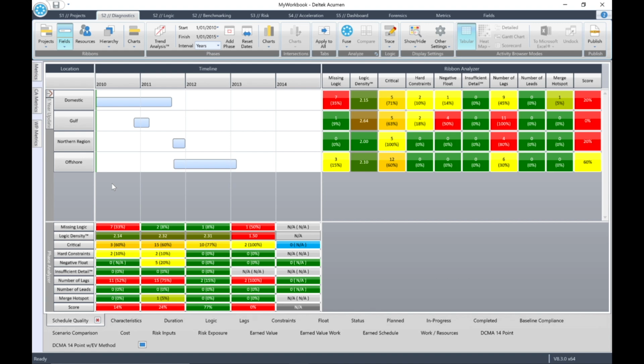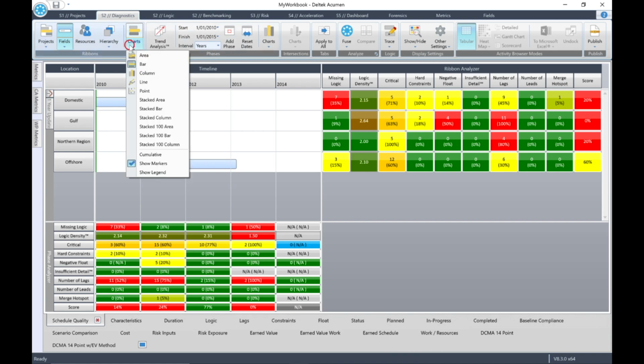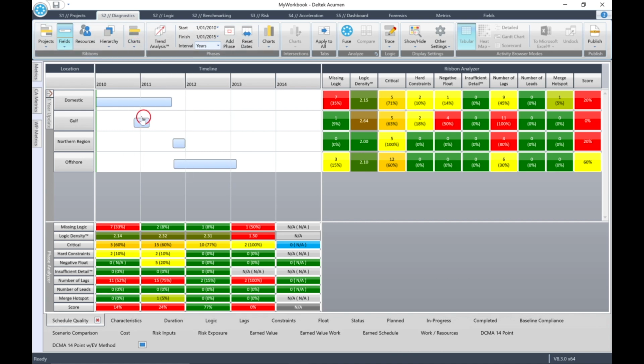How many critical activities are there in the northern region? The answer, 5 critical activities. Next, we're going to display a stacked column graph for our locations. So the graph is going to appear in the Ribbon Analyzer pane because we are looking at 4 different locations over their whole timeline. From the Ribbons group, select the Charts pull-down and choose Stacked Column. Then click the Charts button to display the graph.